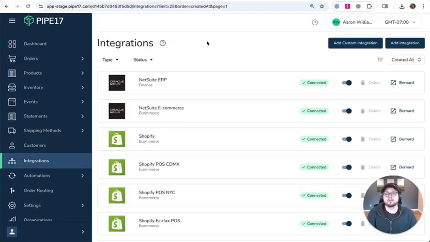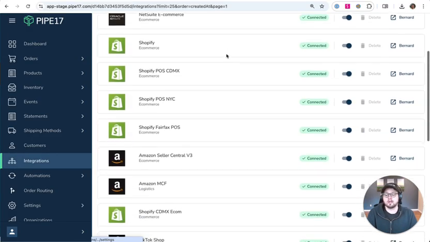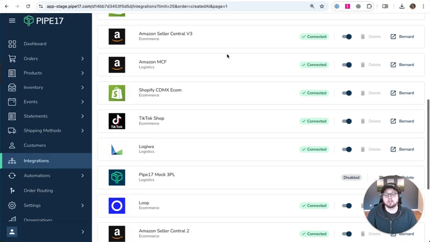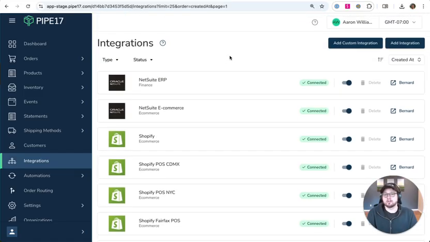You can see that in this environment, we have a whole lot of selling channels and fulfillment providers, 3PLs, as well as WMSs, ERPs, even returns management systems connected. Let's pop in to see what's behind each one of these integrations. Taking a look at Shopify first.